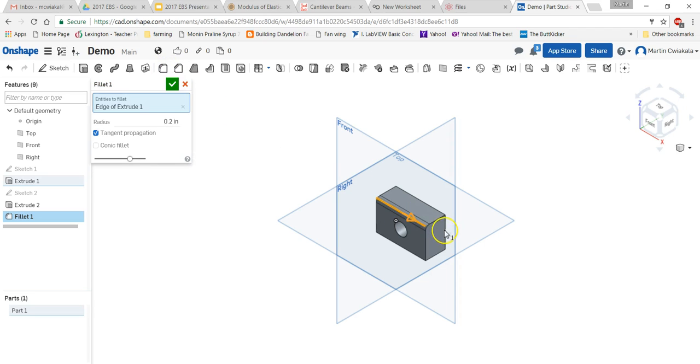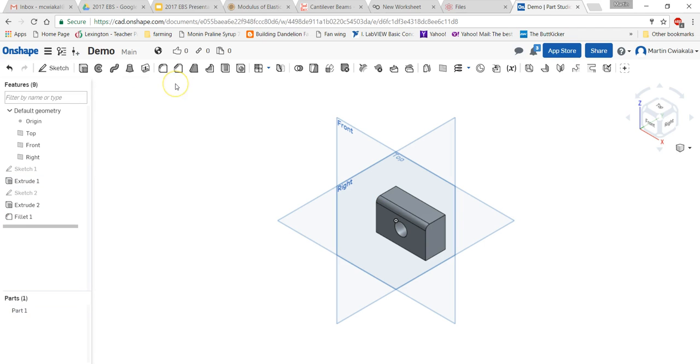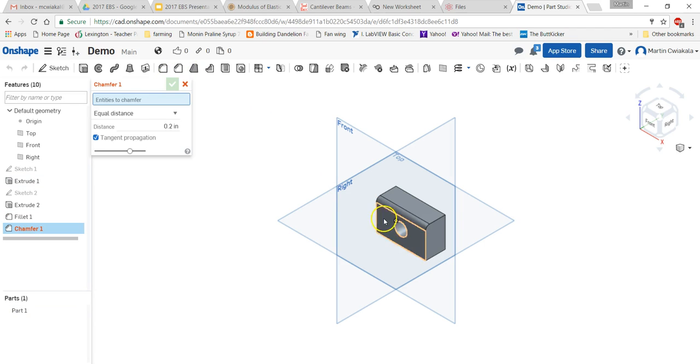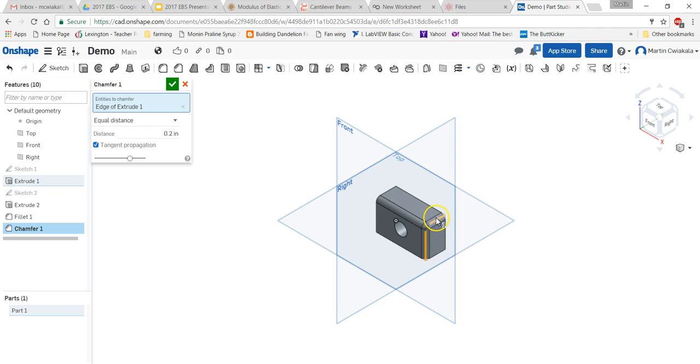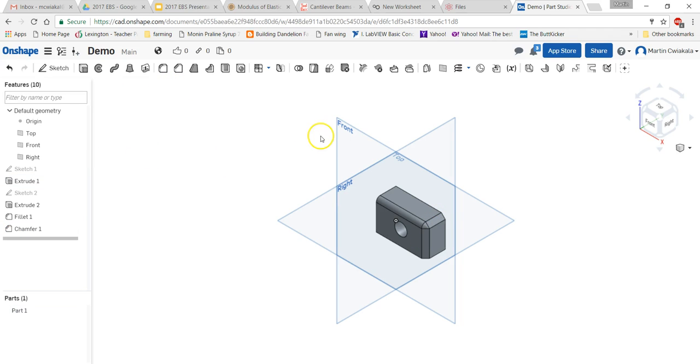For example, here I can click and put on a fillet. If I want to do a chamfer, I can click this edge, that edge, and go from there. So I've chamfered that. Now, what is a little bit different here is that a document actually contains multiple parts. So I created this part here.